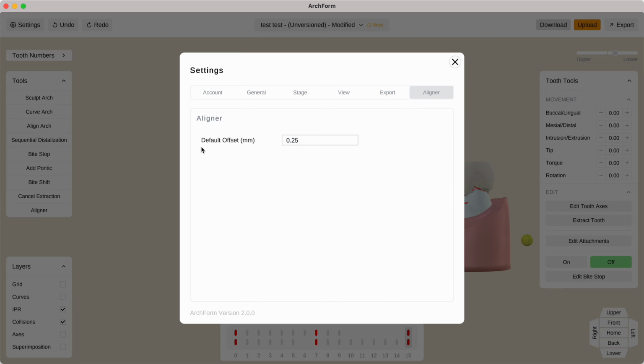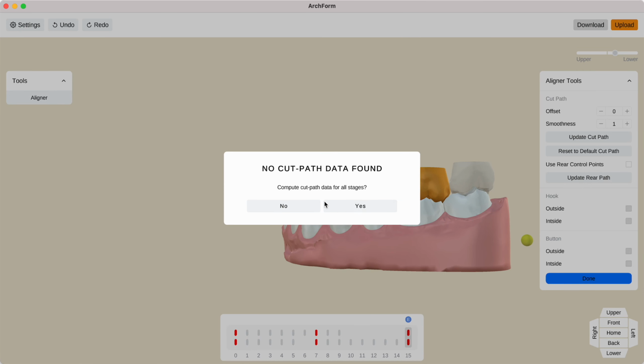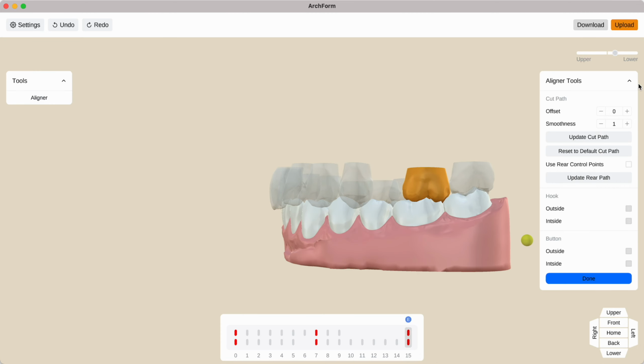So the next option is for users that are using either the Archmill automated aligner trimming robot or are ordering aligners from us and manually setting the trim path. This is basically a setting for how far away the trim path is defaulted away from the edge of the gums. So if I come here to aligner and it wants to generate a trim path for me, and I've got my offset over here, it will default to pulling the offset from the settings. And then it will pull that in.